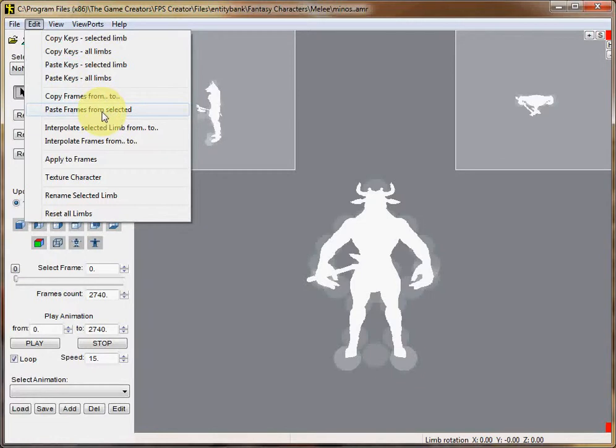Another very useful editing option is the interpolation options. You can interpolate animations for a limb, or you can interpolate animations of all the limbs between frames. This is useful to give a smoother motion to the animations. For a selected limb, you can also make changes, rotate and move, in multiple frames at once by using the option Apply to Frames. Sometimes you might want to rename a limb and you can do so by using the Rename Selected Limb option.